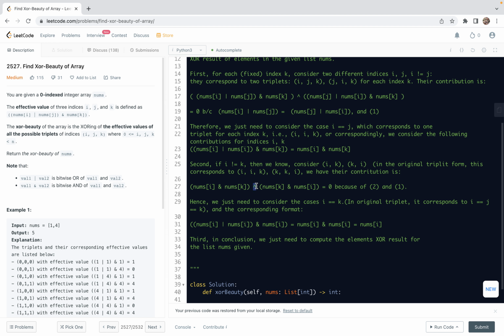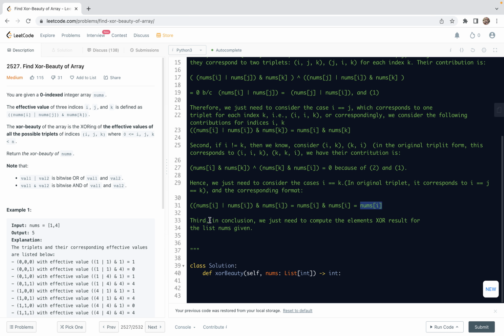But the add operation is commutative, right? So nums[i] add nums[k] equals nums[k] add nums[i]. If we do exclusive OR for these two, we are going to get 0 again due to the annihilation property of exclusive OR. Therefore, we just need to consider the case i equals k. In the original triplet, it corresponds to the case i equals j equals k, and the corresponding format. So this is the thing we want to consider.